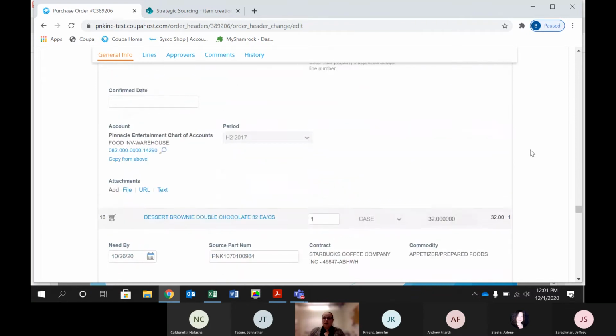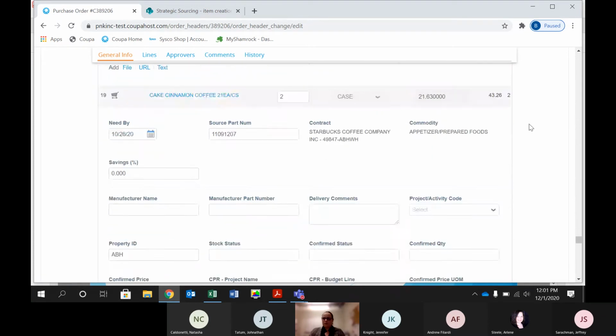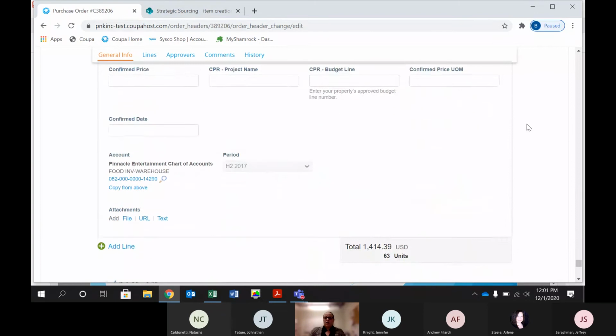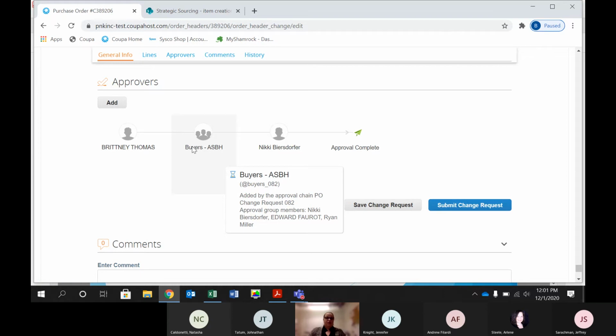So once I go through and make all of my changes there, we'll see there's another item here we didn't get, so we want to X that one out. Once I go through and make all my changes, I'm going to scroll back down to the bottom and click Submit Change Request. Once I do that, my buyers are going to get a notification that there's a change request that requires their approval.